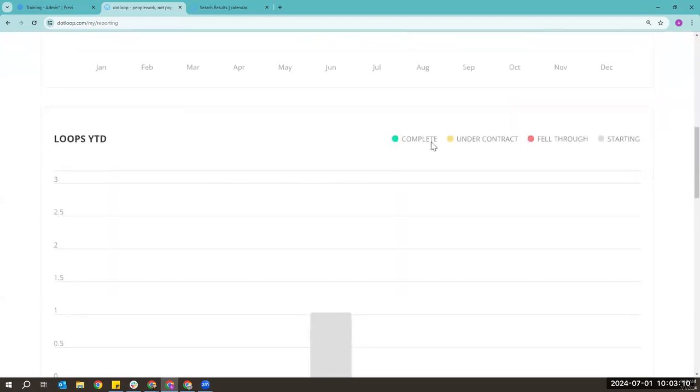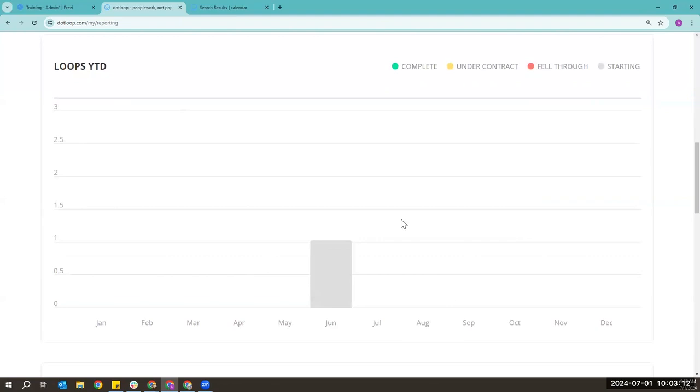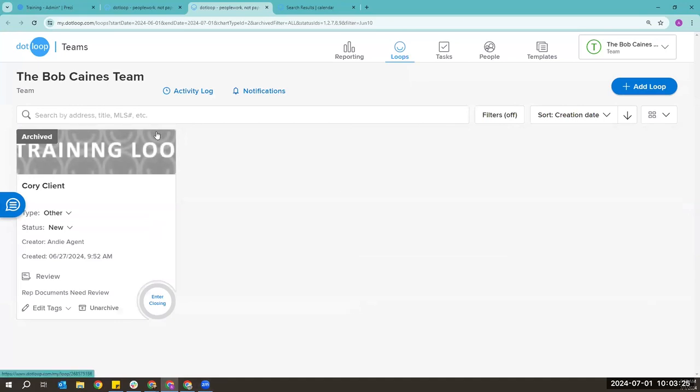And if we scroll down here for loops year to date, you can tell in June at least there's one loop in this starting phase. If I were curious to see which loop matched that criteria, I can click on the corresponding color here and it will filter out. So we have this training loop that is in the starting phase because the status is marked new. It does use the transaction type and status to determine where it is at in reporting. So that reporting page is only as good as the information agents are using to update their loops. That's another reason why updating the status of a loop is really important.